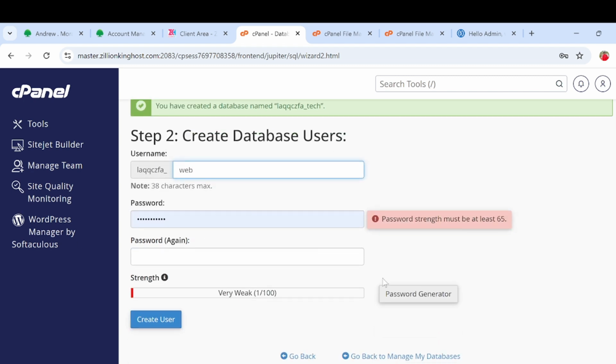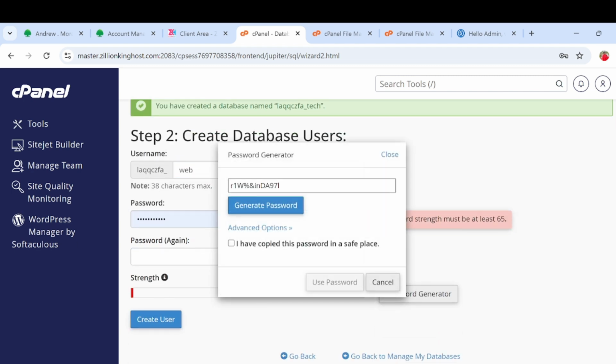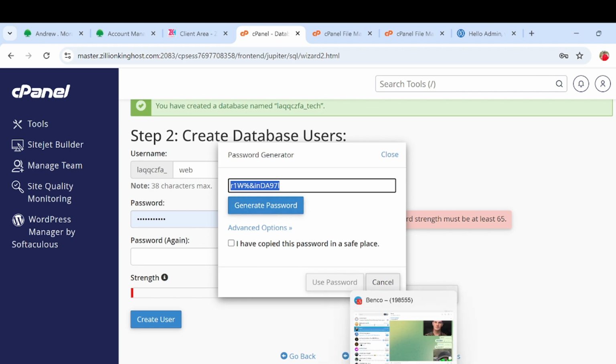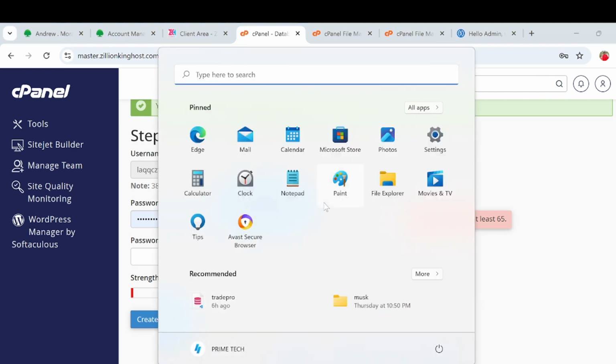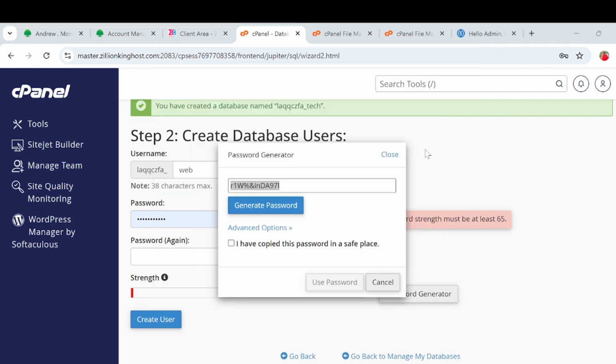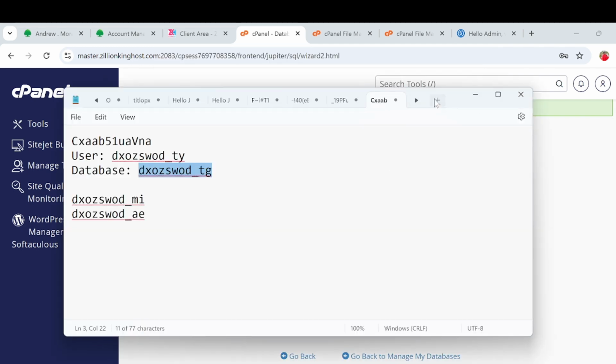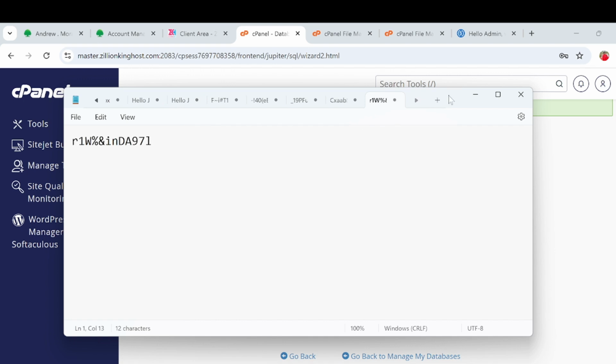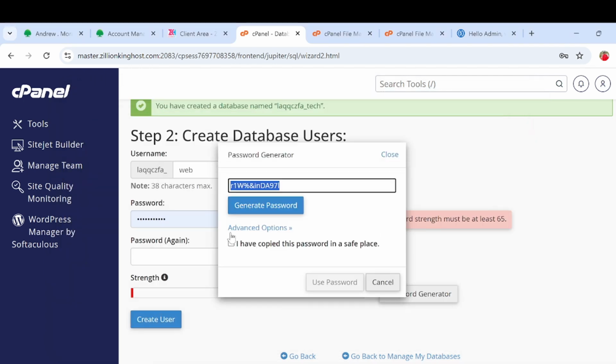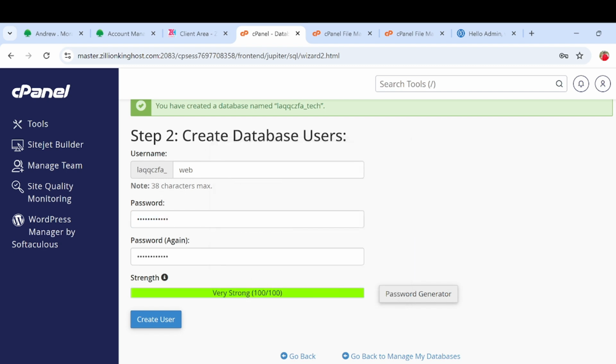All right, so scroll down, you click on password generator. I always allow it to generate the password for me. I don't want any complications, so I'll copy this password. Now you need to open your notepad to copy this password, right? So I'll open my notepad and I'll copy this password there. Then you click on I have copied this password, then click on use password. All right, now you see very strong. Now you click on create user.